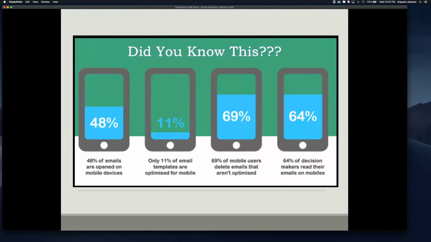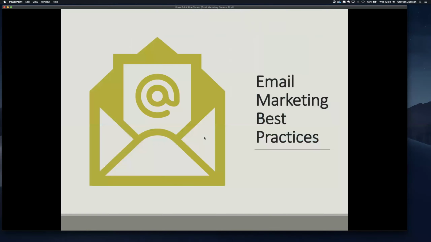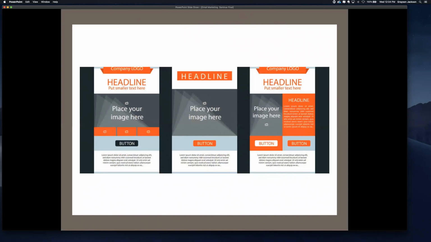And then 64% of your decision makers read their emails on mobile. So again, considering that 48% are opened on mobile devices and 64% of our decision makers are using it on mobile devices, you definitely want your email blast, marketing newsletter to be mobile friendly. So next, let's look at some general best practices for email.